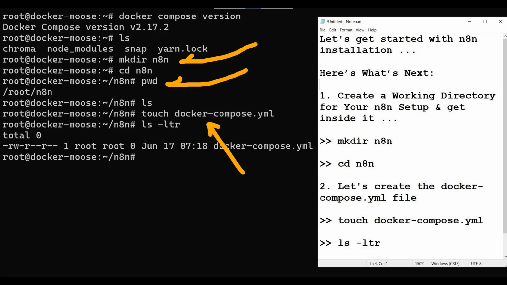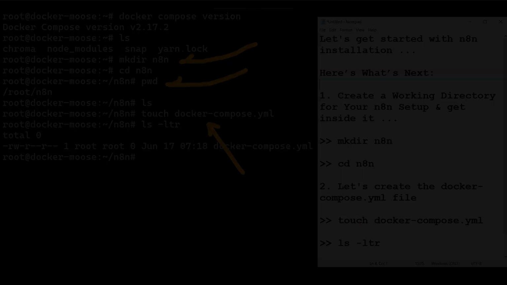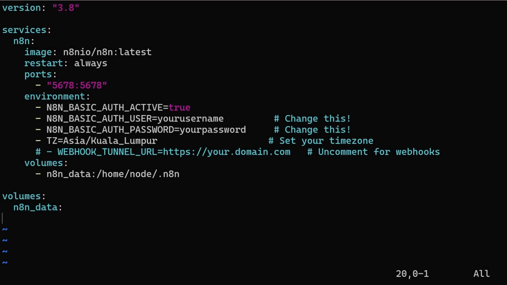Let's edit the docker-compose.yml file next. Now let's configure our docker-compose.yml file. This is a clean, simple configuration designed for initial setup. Notice we're using basic authentication. This gives us a straightforward way to log in and troubleshoot easily if something goes wrong. Make sure you set your own username and a strong password here.